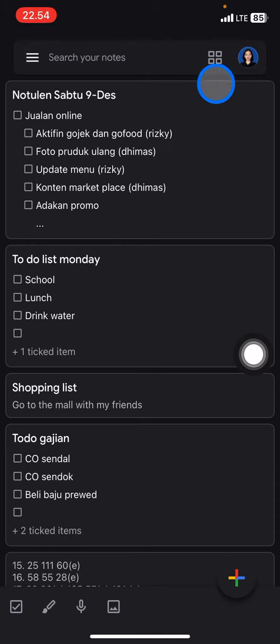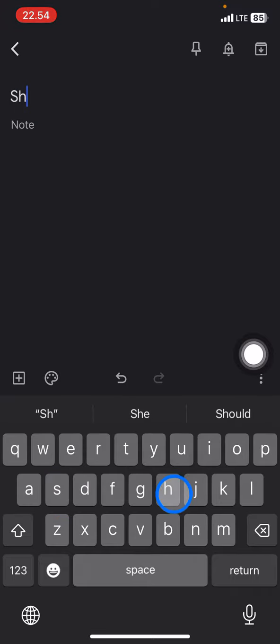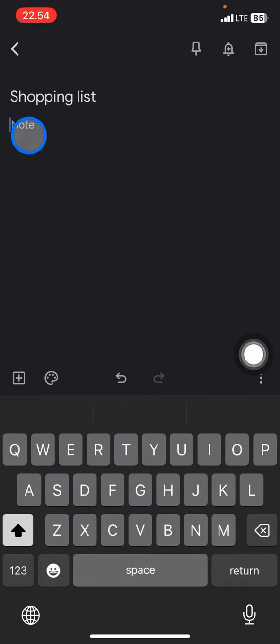After that you can create notes easily by clicking this plus button. Then you just need to type and prepare the title. For example, here, shopping list, and then you just click this note to start adding the text for your notes.